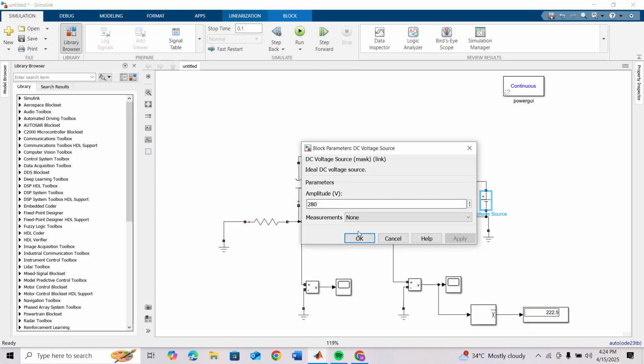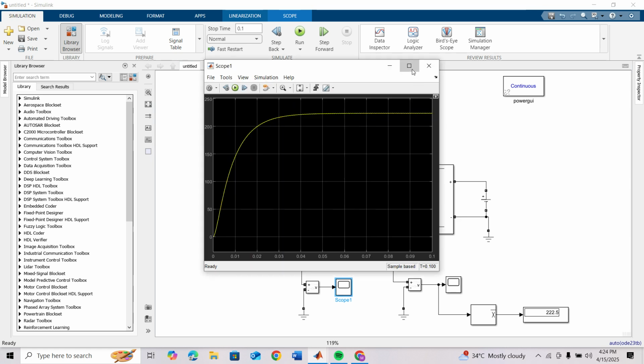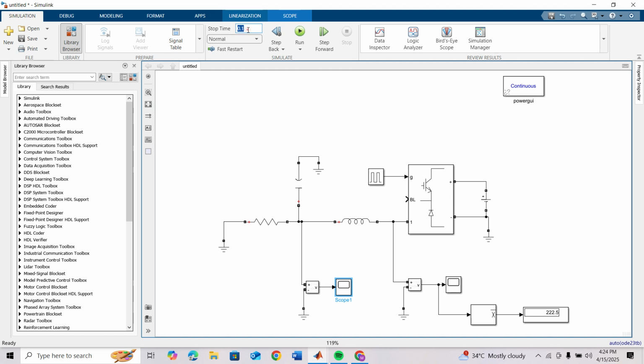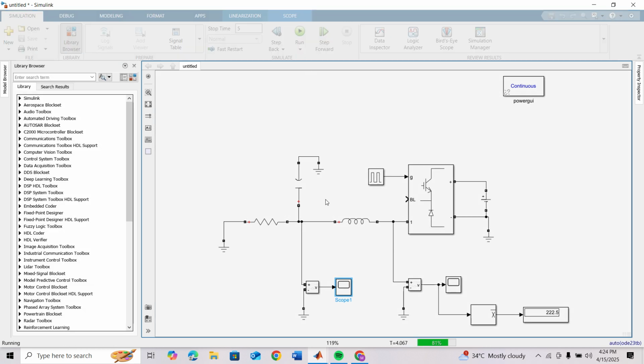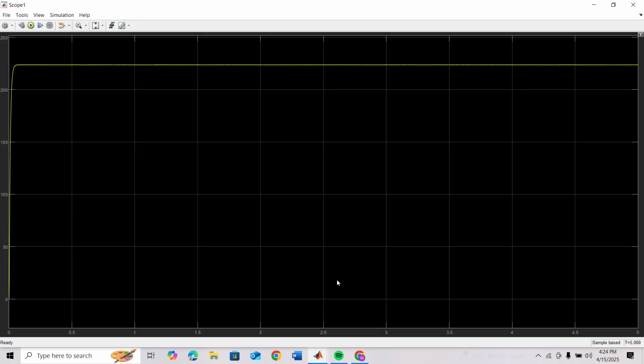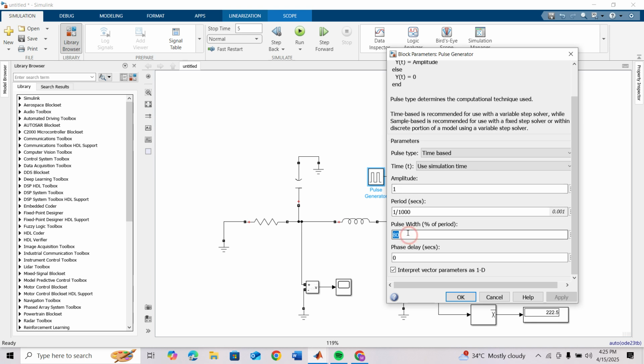You can see our input was 280 and the output is at 2 volts. And if you look here, you can see a constant output. If we set the stop time to 5 seconds, you will clearly see this is our output. We are giving DC voltage, and after the buck converter you can see this. Now if we reduce the pulse width to 10.